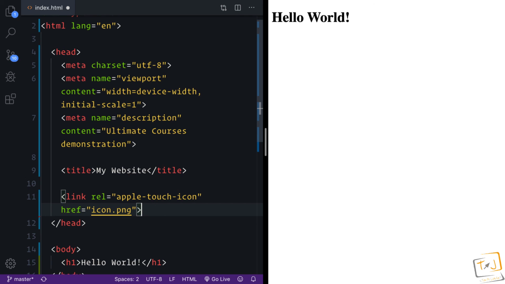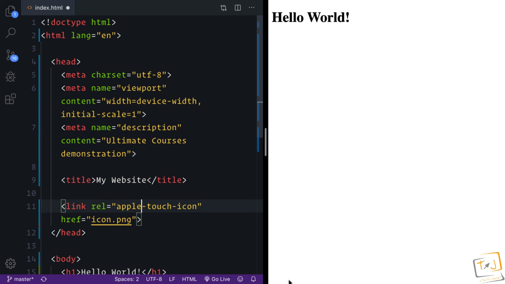There are lots of different icons for different platforms and devices. In the resources, you can find a link that generates all the icons for you and the code that you put in your head to go alongside it. The link element is important, and we'll be coming back to it later when we start using CSS. But for now, let's move on to the next chapter and start looking at content elements for our web page.